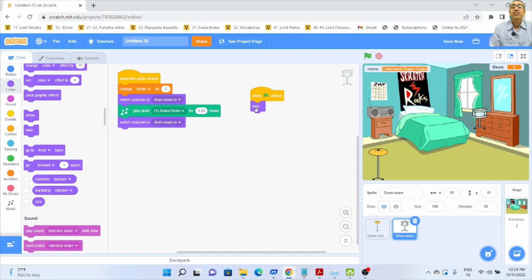So next, what we are going to do, we will drag it here. So whenever the green flag is clicked, it will disappear. So when will it reappear? For getting it to reappear, we are going to create a get block here.